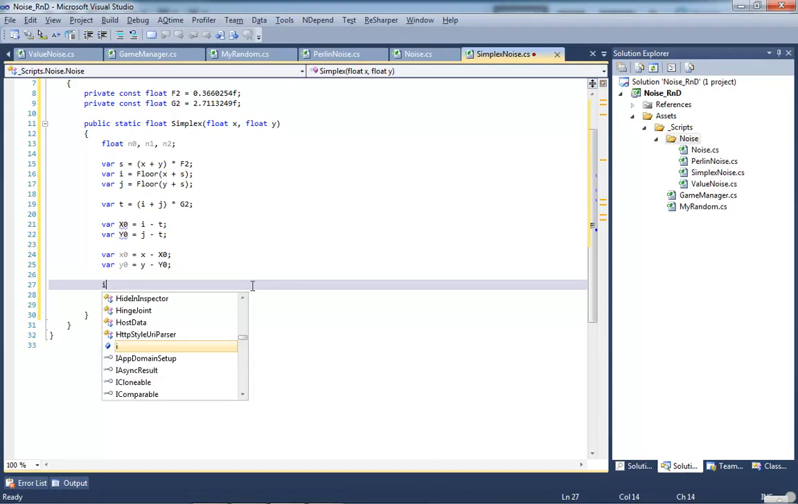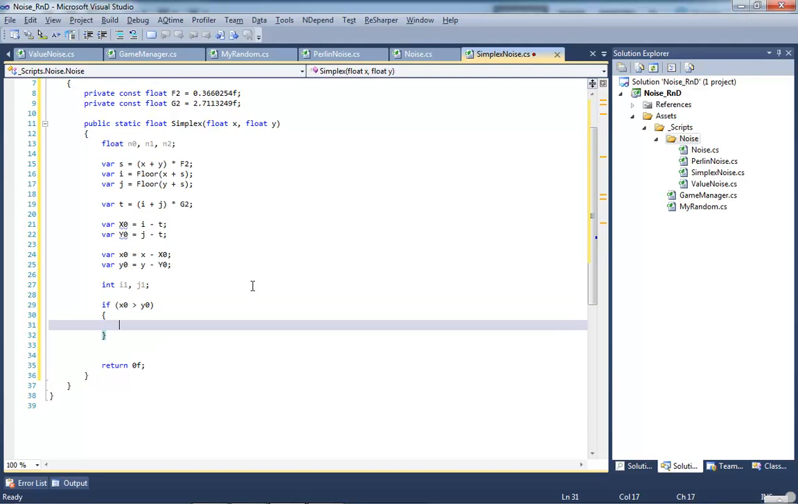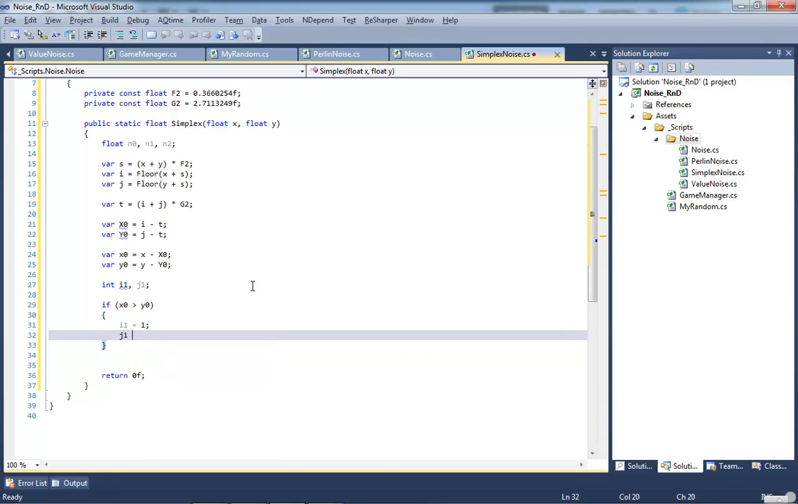And we'll create a couple of integers to hold the information for us. So it'll be i1 and j1. And a couple of conditional checks. We're going to say if x0 is greater than y0, that's the case, we're in the lower triangle, so i1 is going to equal 1 and j1 equals 0.